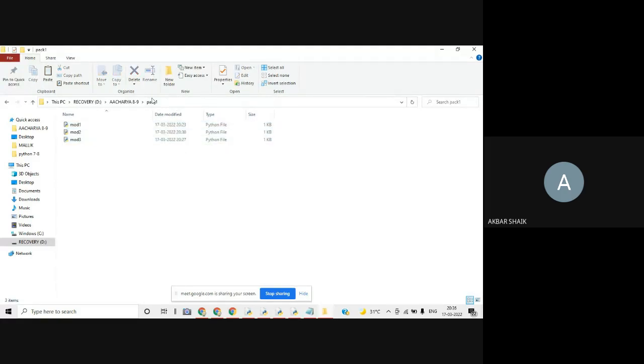Now what is pack1? Pack1 is a package. As I said, it is nothing but a folder. It consists of a collection of modules: module 1, module 2, module 3. These are a collection of modules.